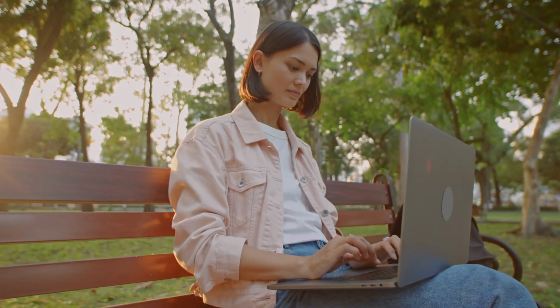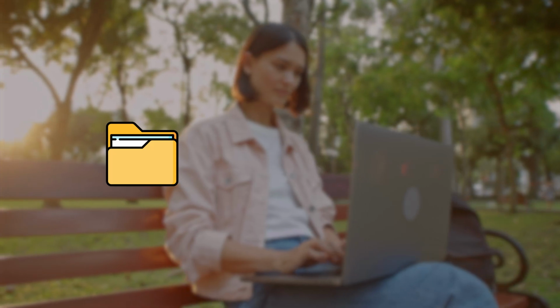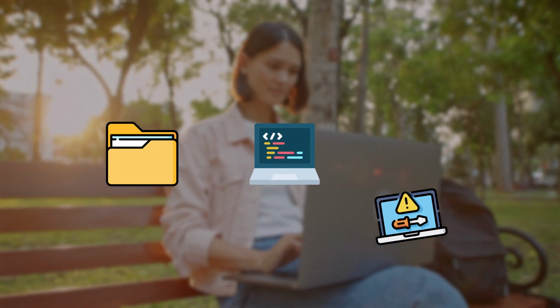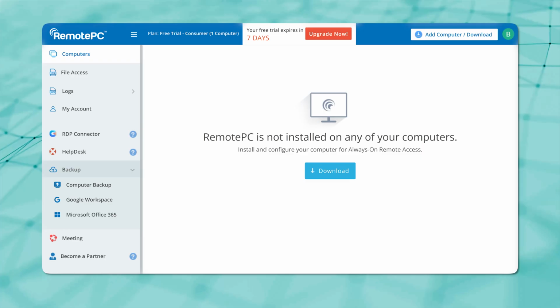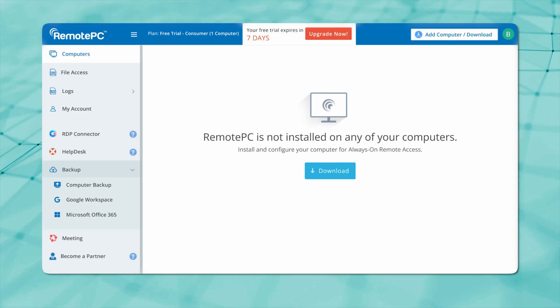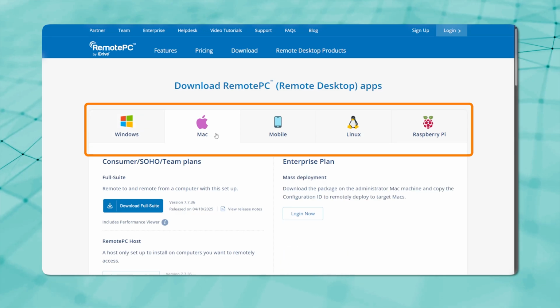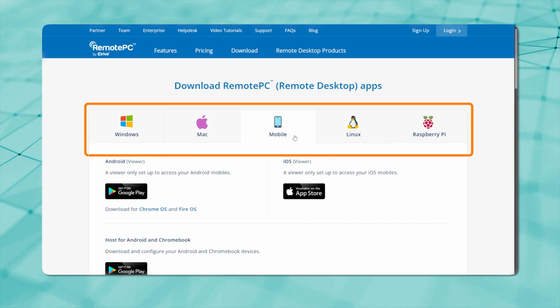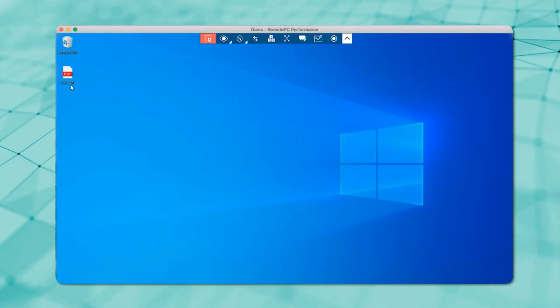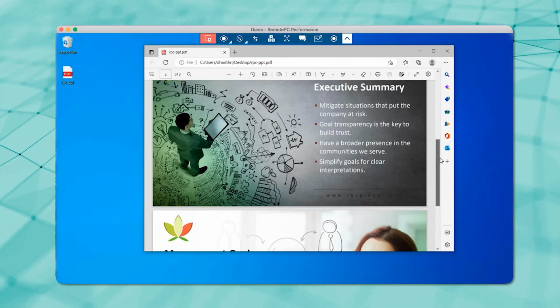Imagine you're away from your computer, but you need to grab an important file, restart a program, or help a coworker troubleshoot something. With RemotePC, you don't have to be in the same room. It works on pretty much any device: Windows, Mac, Linux, even your phone or tablet. The setup is easy, and once you're in, it feels like you're right there at your desk.